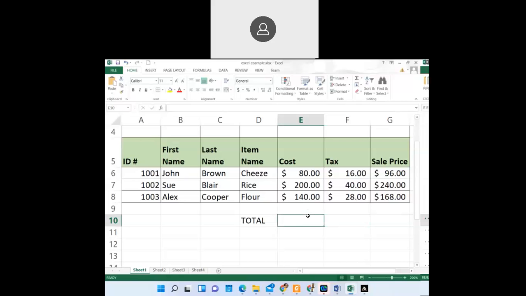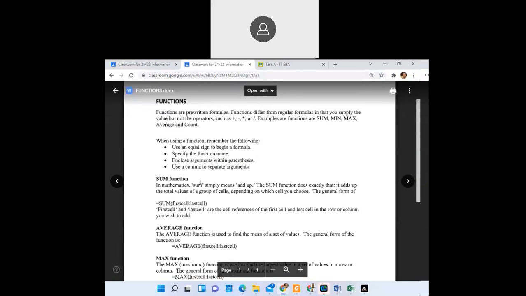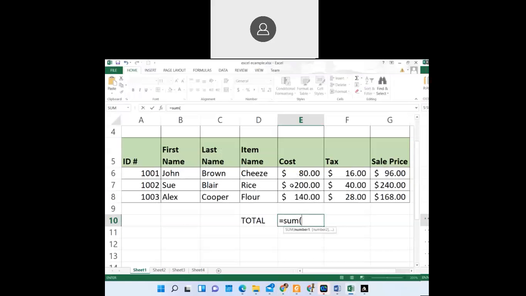When you're doing a calculation, what's the first thing you would write? The equal sign, sir. Equal. And to add up all of these, what function would we use? The dollar sign next. No, the sum function. Okay? So the sum function, so equal sum. Remember, the sum function finds the total of a group of cells or adds up all the values in the range.